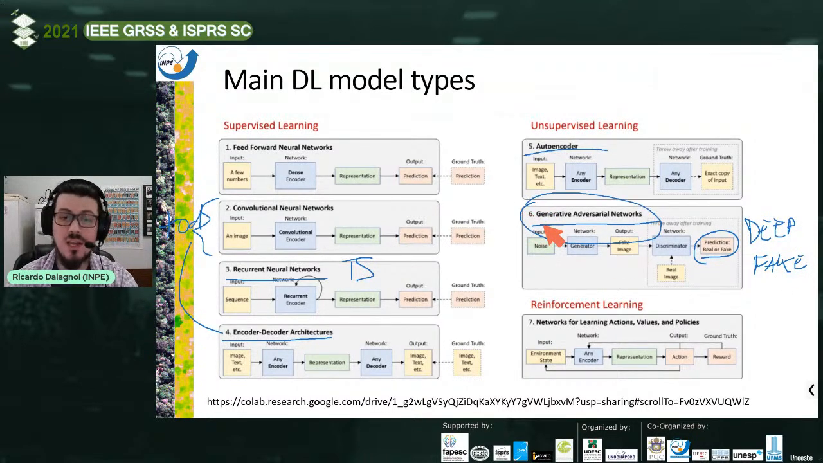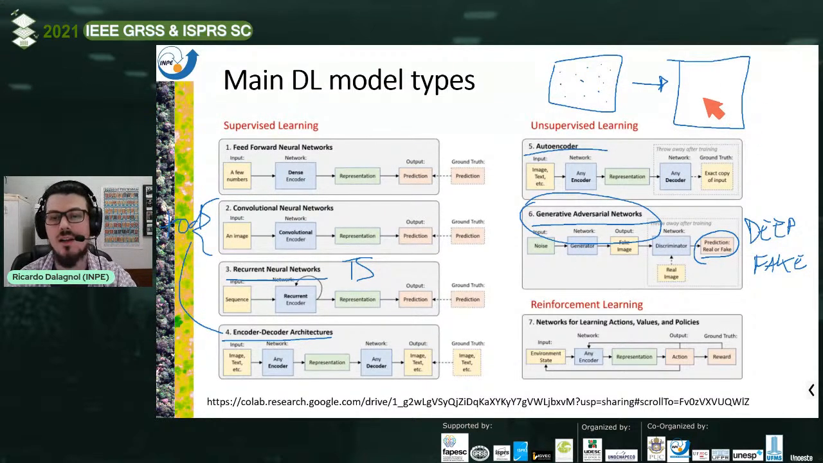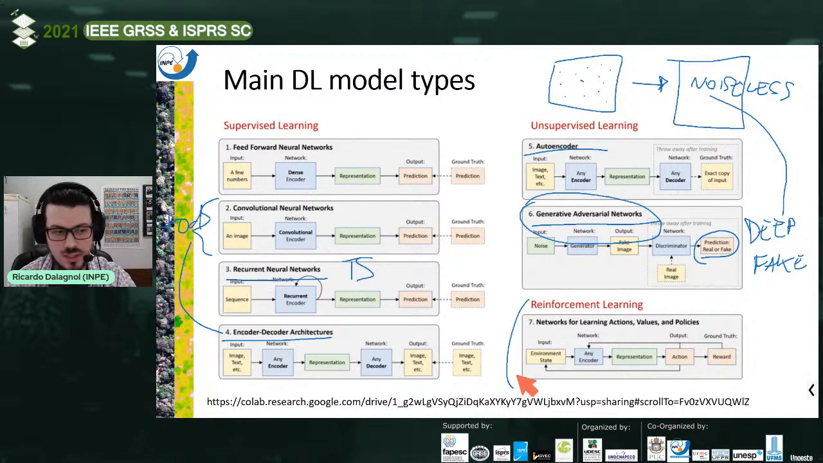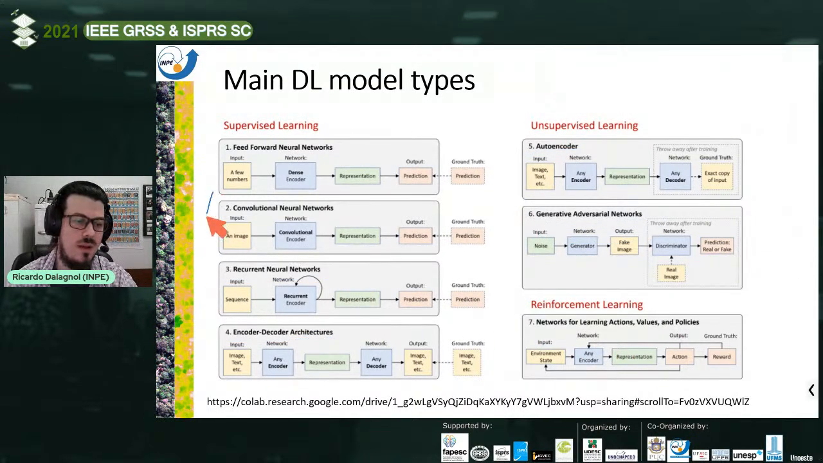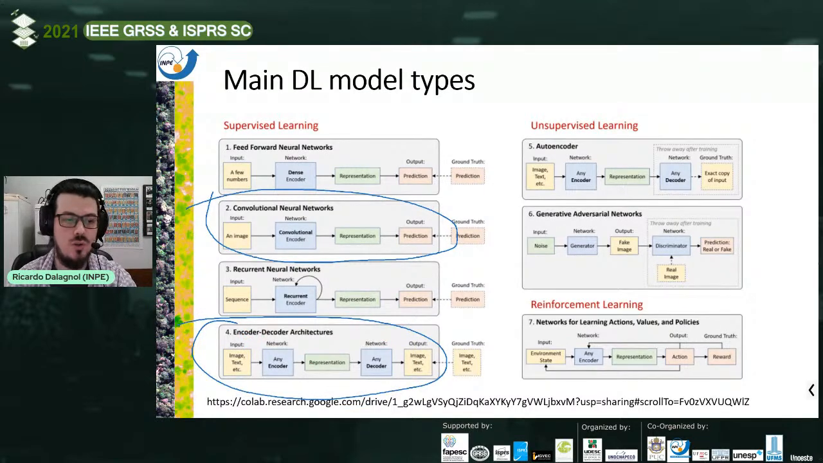There are some applications for remote sensing for this as well, like correcting imagery. Imagine we have a very noisy image with lots of noise, and if we can learn how to represent this, we can make this a noiseless image. So this is something that the generative adversarial networks can do for us as well. And this last one, to be honest, I didn't go into it. You are free to take a look. But we'll talk mostly about the convolutional neural networks and the encoder decoder today.